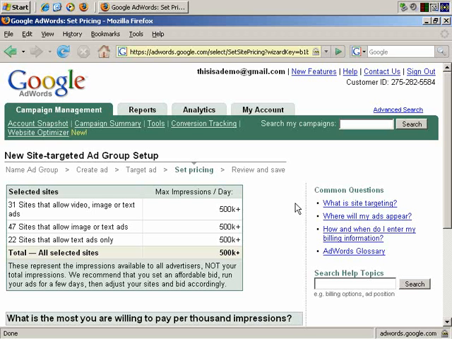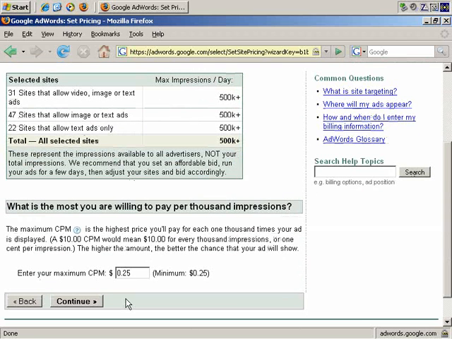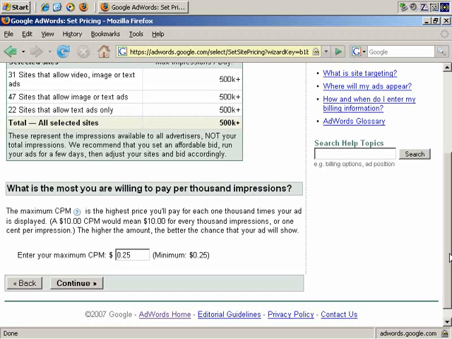Set pricing. Okay, we're getting big exposure from those sites, over 500,000 maximum impressions per day, and I want to keep things to a minimum since this is just a demo, so I'll go with 25 cents a day. 25 cents per 1,000 views maximum, and because that isn't very much, I'll be way down on the list of advertisers who actually appear on those sites, because obviously it does depend on the quality score of the ad and the clicks and everything else. But as with all things Google, the more you pay, the more likely it is that your ad will appear in a good position. Okay, continue.